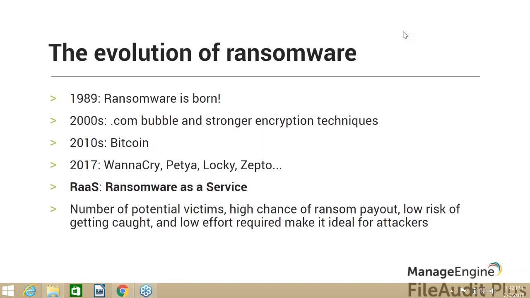These are the reasons why attackers prefer to use ransomware today, because they can easily launch an attack across the globe. So you have a large number of potential victims.